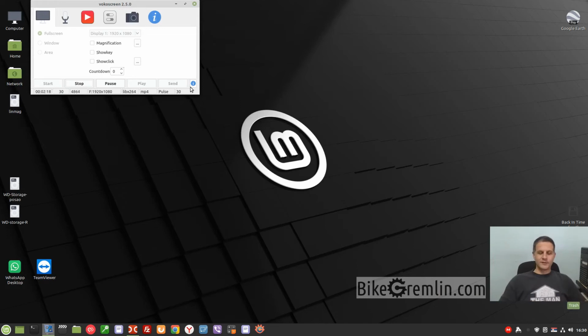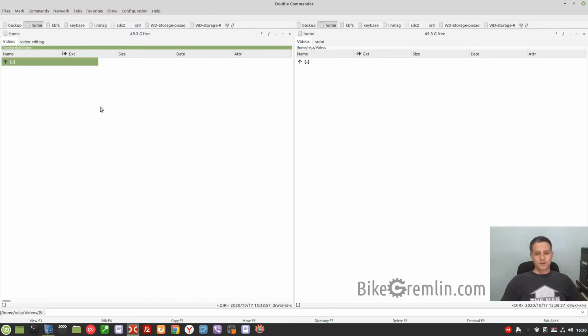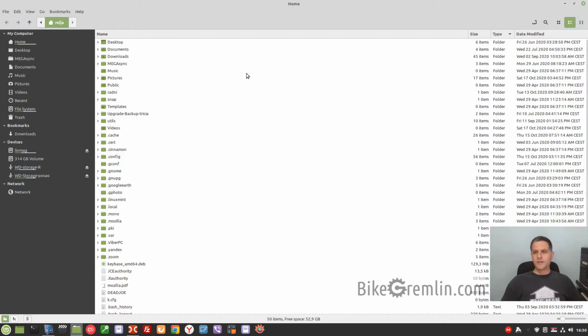Once you have Linux installed, you need to open the Linux file manager. I'm using Double Commander, but Linux Mint comes out of the box with its own file manager, Nemo, I think it's called. Either one of those is good. You can start them both up as I did now. Then I will take my iPhone and unlock it. Okay, now I need to connect it to my computer.